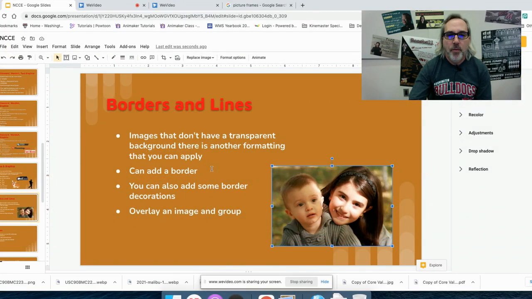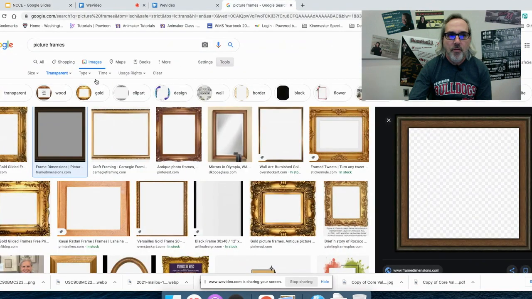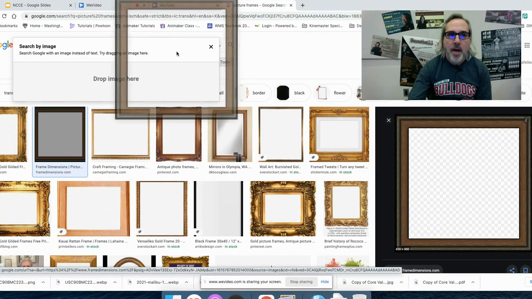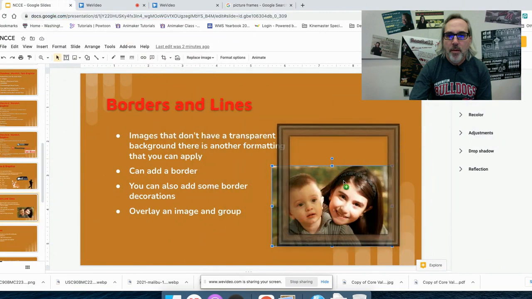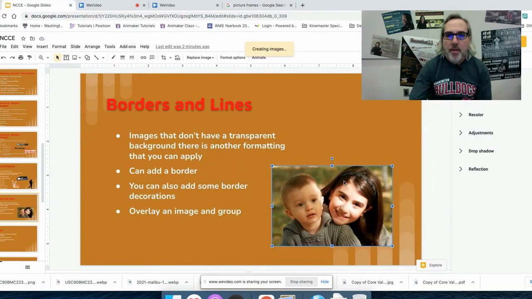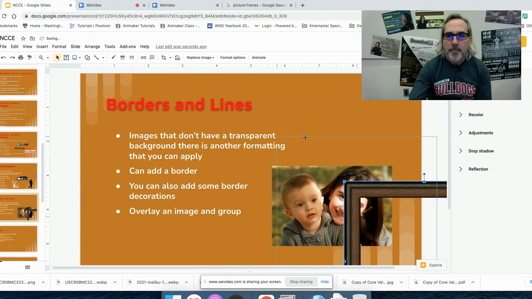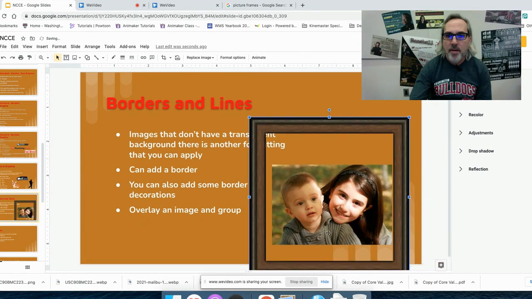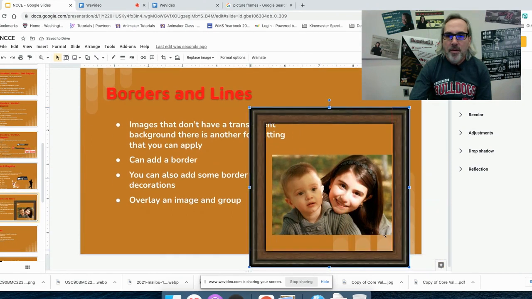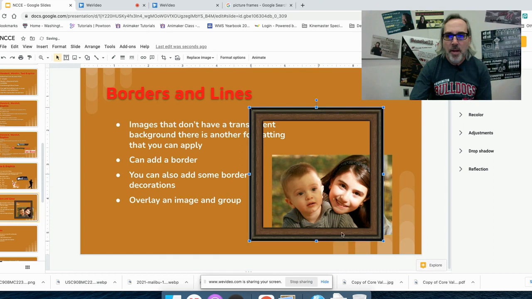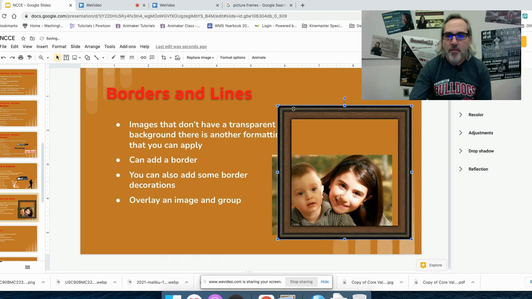Another option for students who are creative is they could go to image search and search for a picture frame, set your tools to transparent, find something that they like, drag and drop it into here. And you can use it as an overlay. You can resize it. You can also distort it a little bit, and it'll look actually perfectly fine.